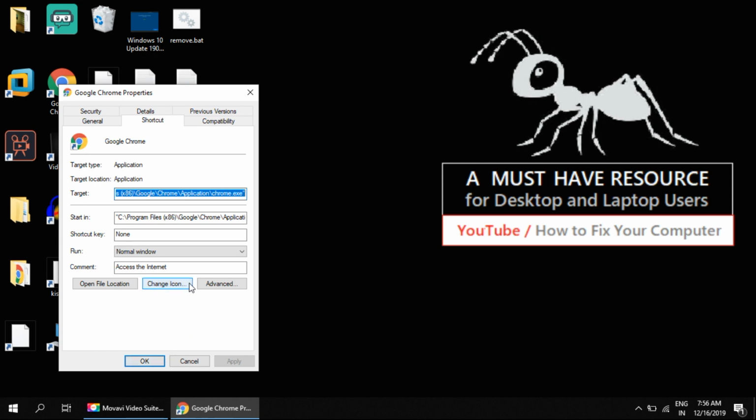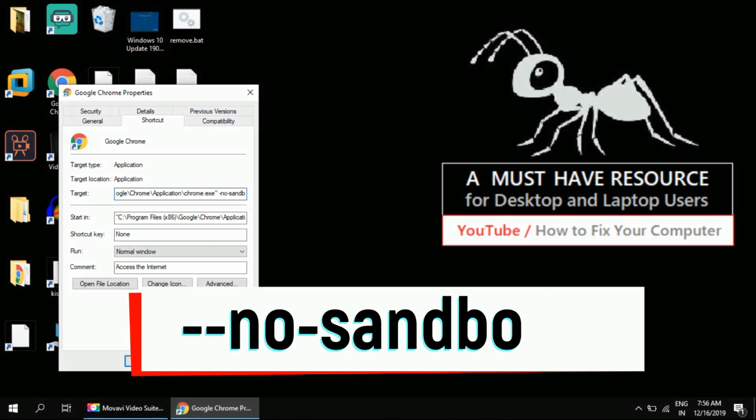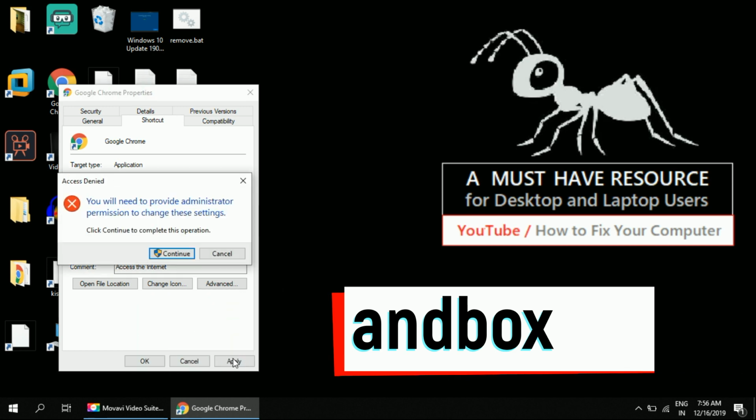In the properties window, we need to fix the command line for sandbox. Now in the target field, place the cursor and navigate to the end. Now after the double quote, type space, double hyphen, no hyphen sandbox.